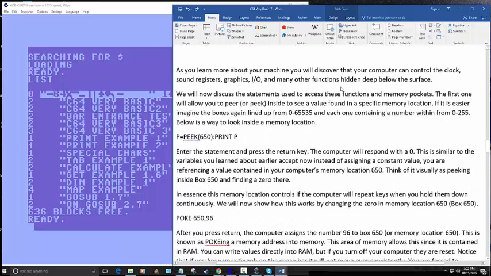Essentially here, I wrote: as you learn more about the machine, you'll discover the computer controls the clock. This is what I was talking about: sound registers, graphics, I/O, many other functions hidden deep below the surface. And then we're going to go over this in just a minute.